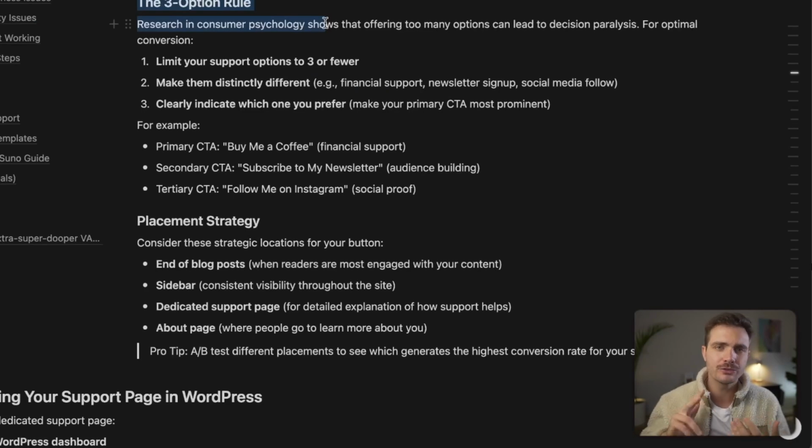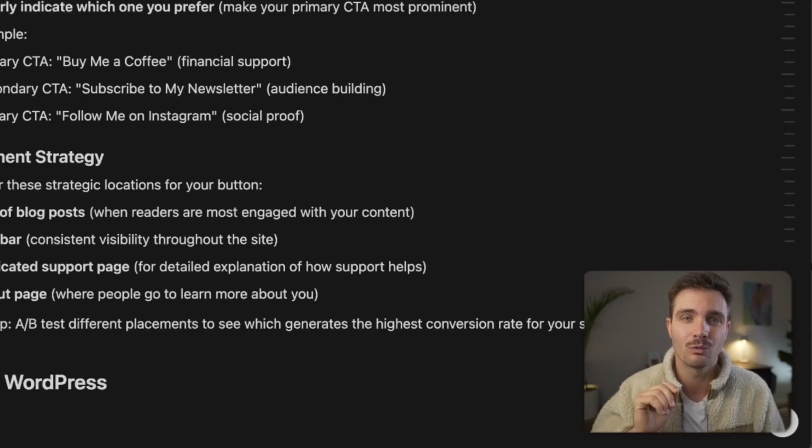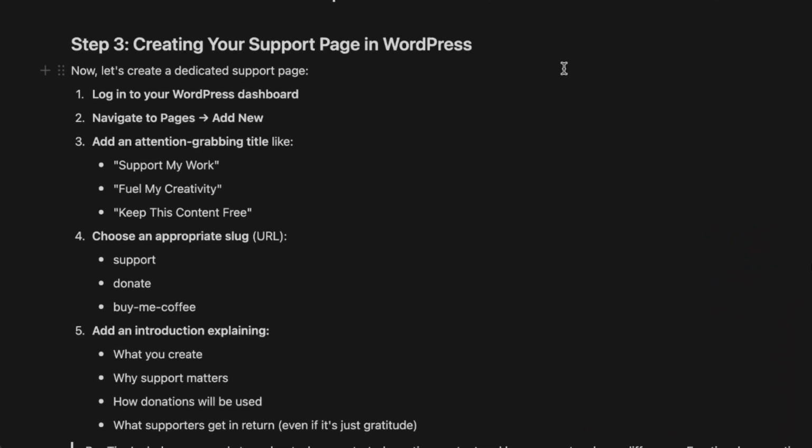I recommend to only use 3 options really. I know you have a bunch of resources and things that you want people to check out, but keeping it to 3 or less is more effective because people will likely only click on one of those things. And this brings us to the fun 3rd step, and that is creating your support page in WordPress.